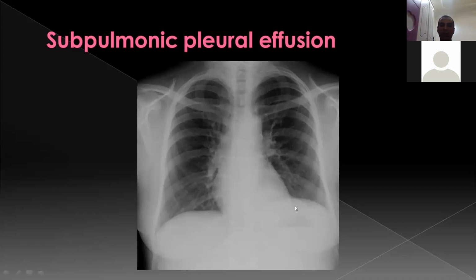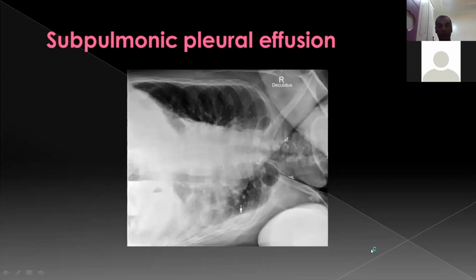This space should be less than 1 centimeter. Here you are exceeding 2 centimeters, so you are suspecting subpulmonic pleural effusion. As we said at the first of the lecture, you should know what is the normal to know what is the abnormal. Here, there is increased distance between the left diaphragmatic copula and the gastric air bubble, so you are suspecting subpulmonic pleural effusion. If you are suspecting subpulmonic pleural effusion, how can you identify?